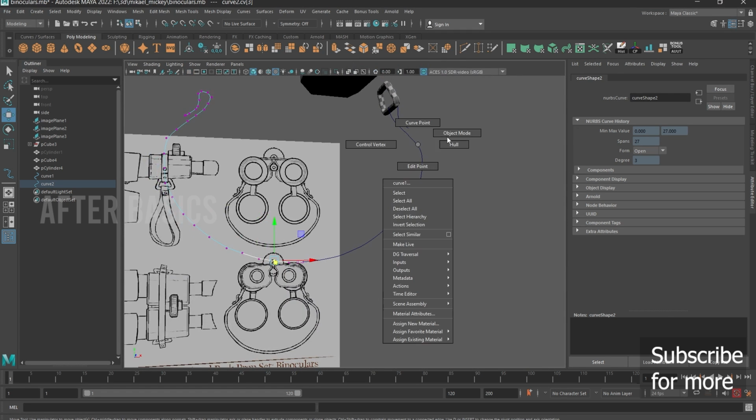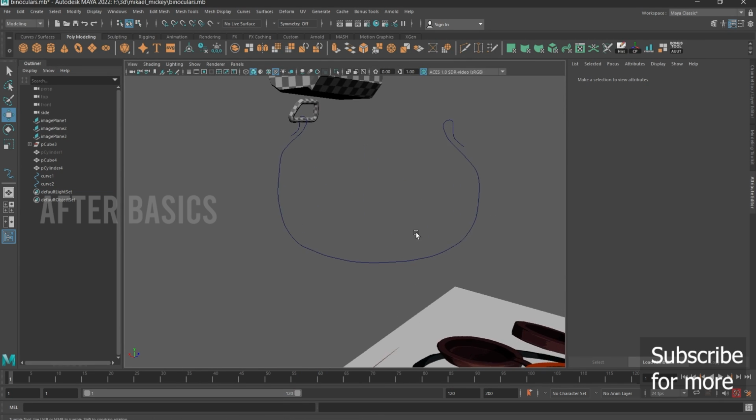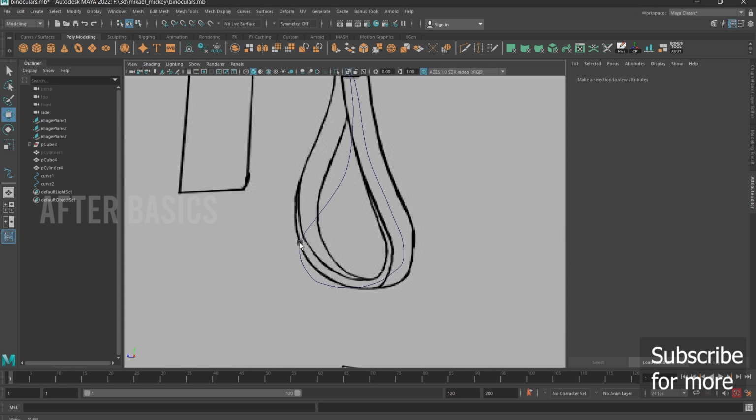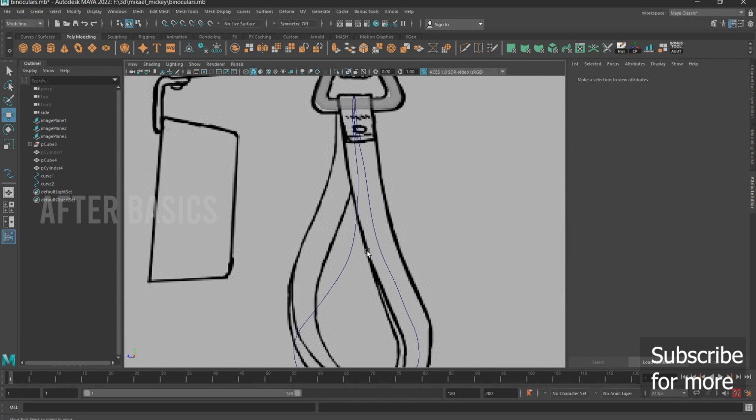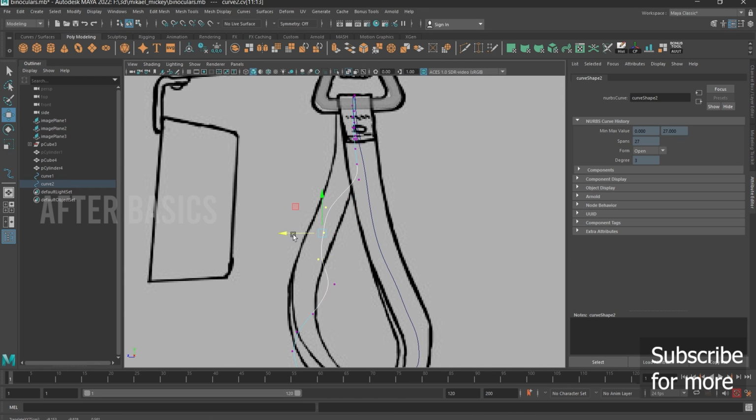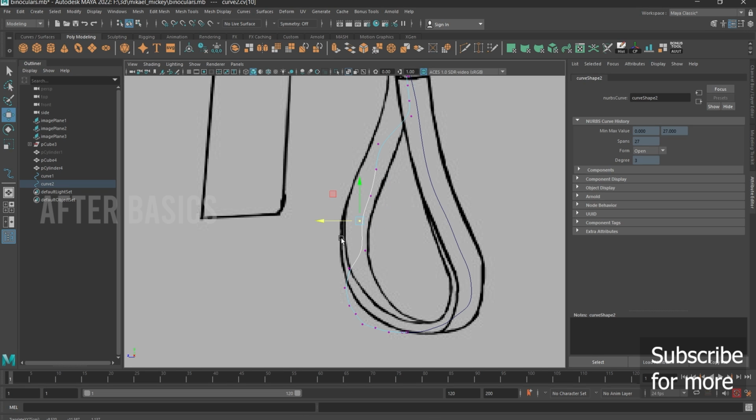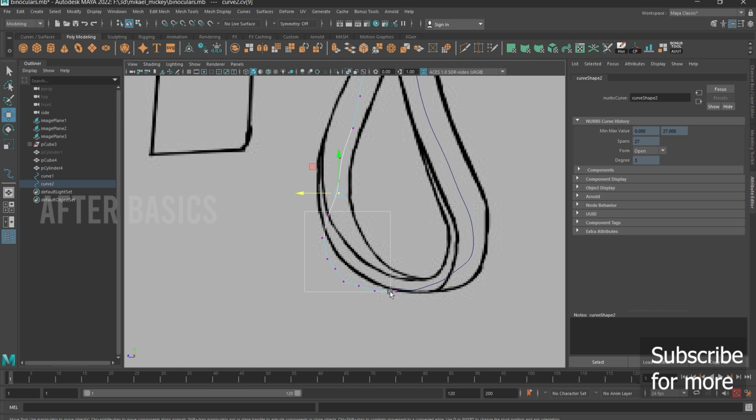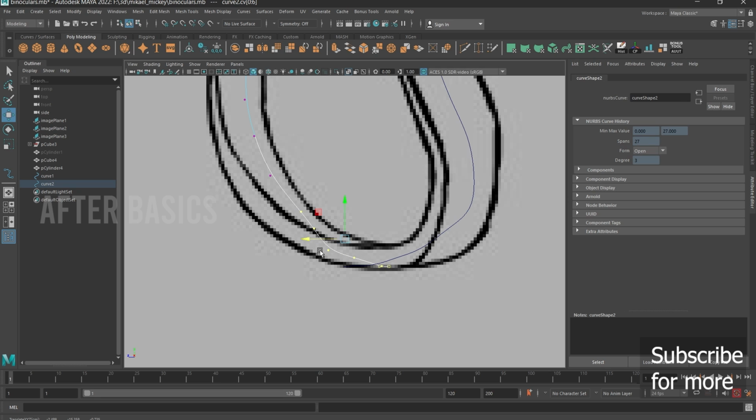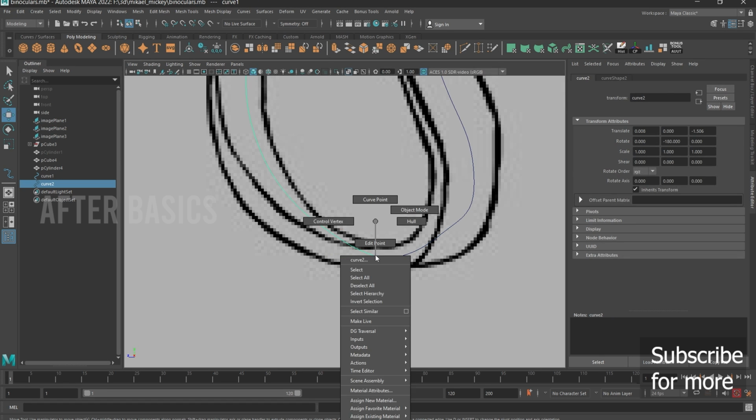Okay, so we are done. So we make this like this. We make them like this. Okay. Then now select this one and put it like this, like this, like this. So do like this. I think okay.